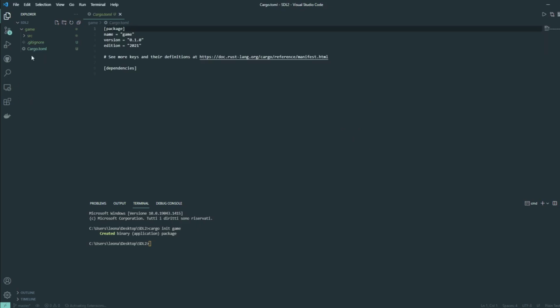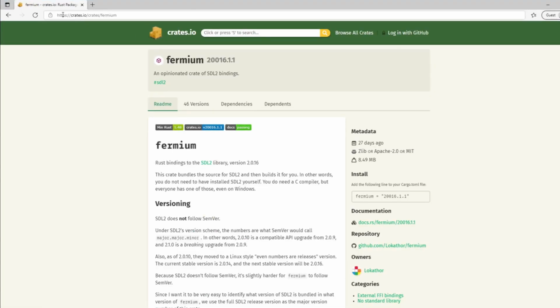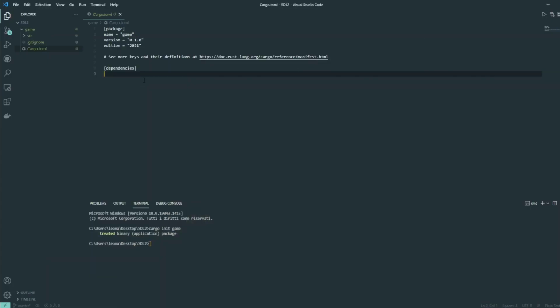To include the SDL, we need to modify Cargo.toml, and under the dependencies you will need to import something called Fermium. You can find the documentation for this crate on crates.io, link is in the description. This is the crate used to interface Rust with SDL. To install, you need to copy the highlighted line with the right button. It gets copied to the clipboard, and you can paste that under the dependencies section.